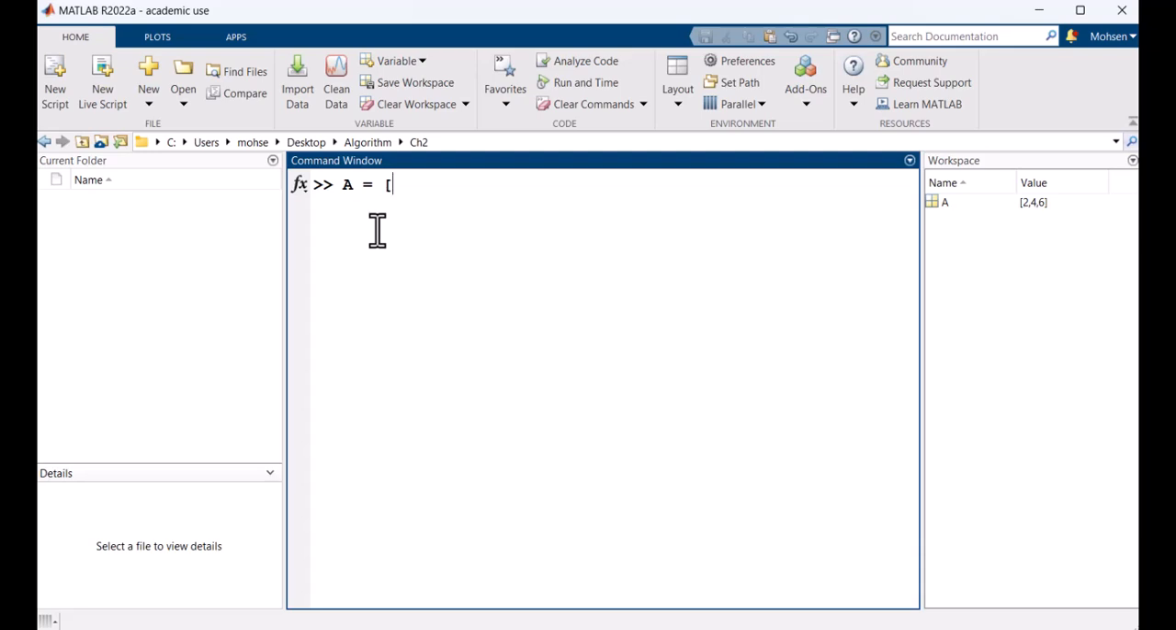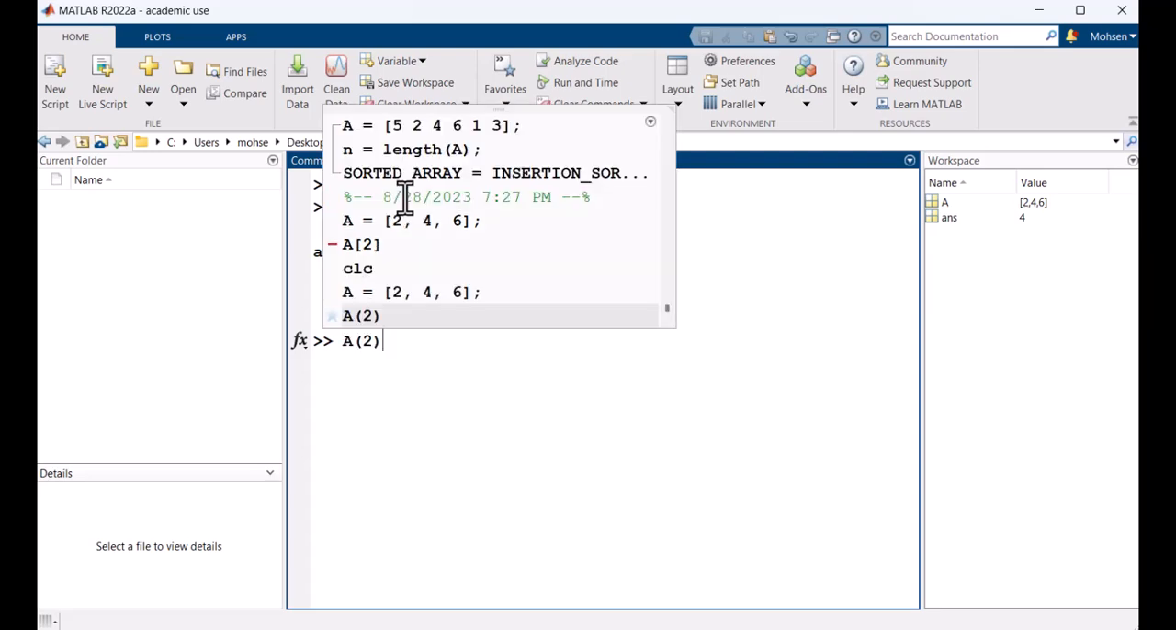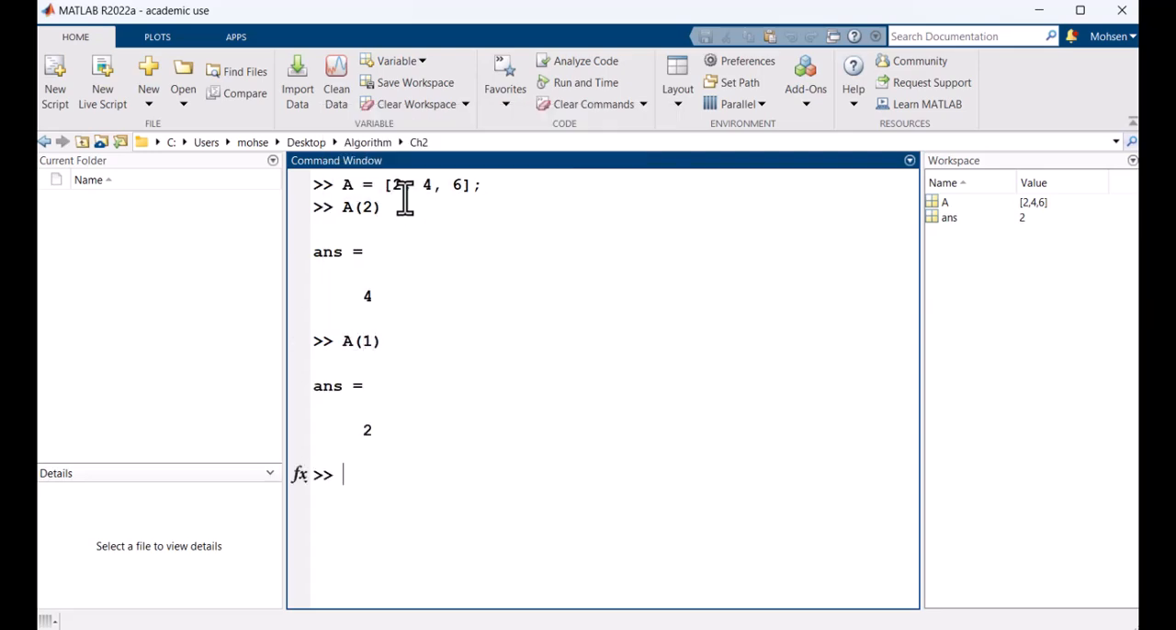Let's assume that we have an array. The elements are 2, 4, and 6, for example. We can see in here, in the workspace, it shows array A, and the values are 2, 4, 6. Let's call the second element A(2). The second element is 4. The first element is 2, and the last element is 6.